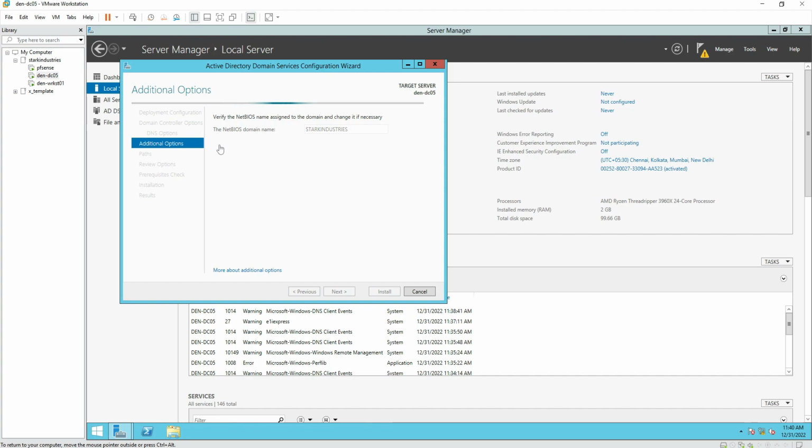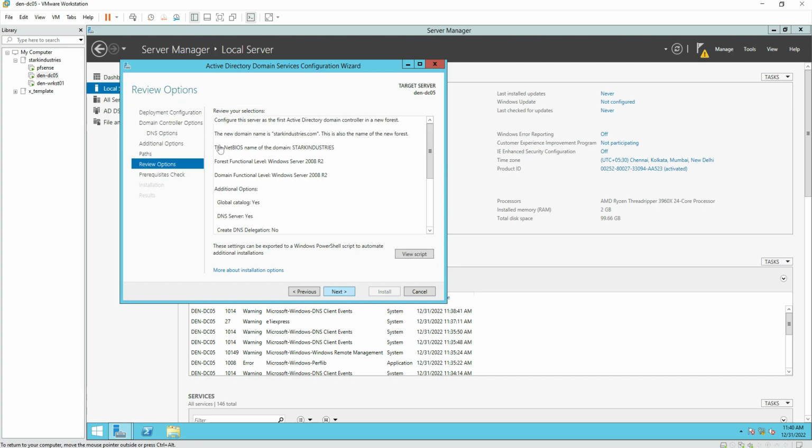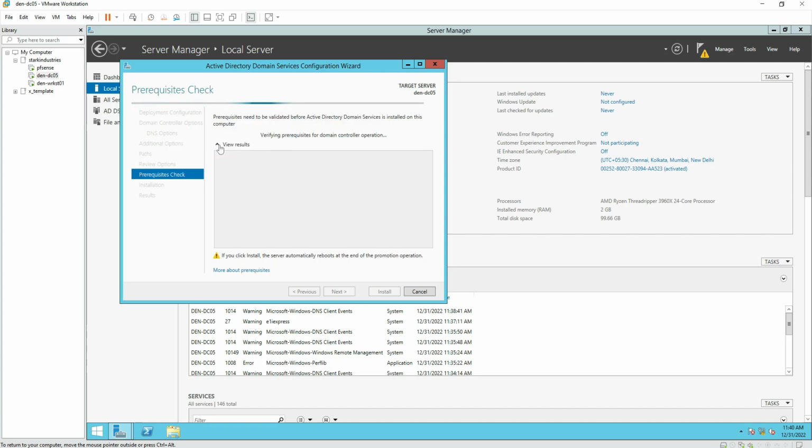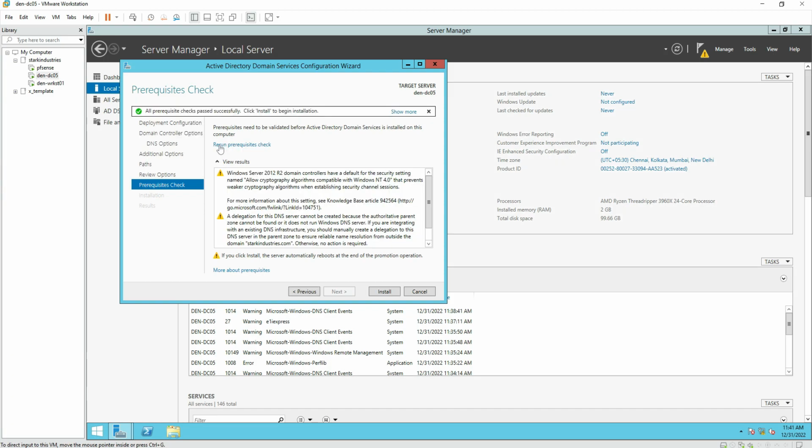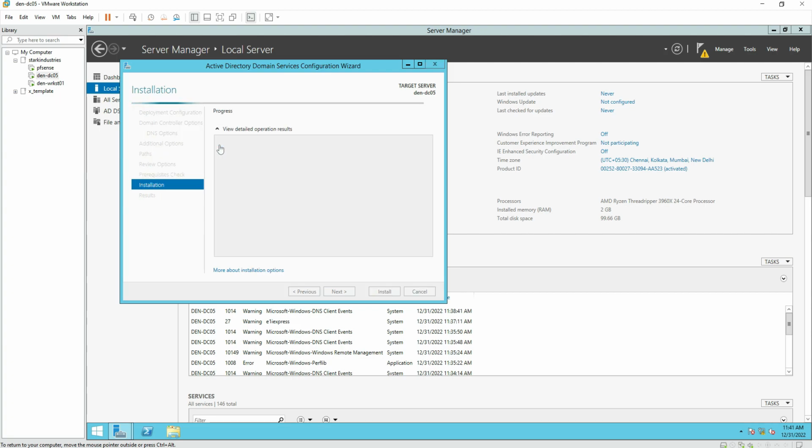Click on next for the NetBIOS name. Click on next, and if you want, you can review this selection and then click on next. So it's going to take some time over here. Once it is done installing the Active Directory services, we will resume the video again. So it looks like it is done checking for the prerequisites. Let's click on install and wait for it to finish. I'm pausing the video for a minute here.